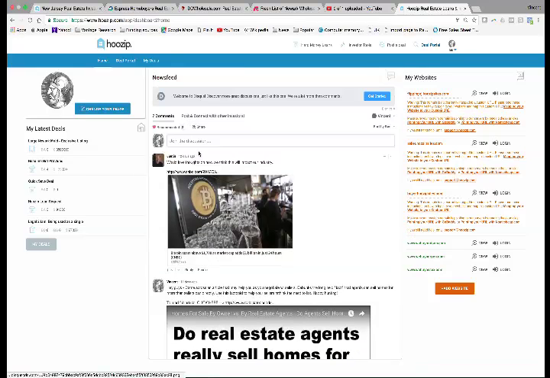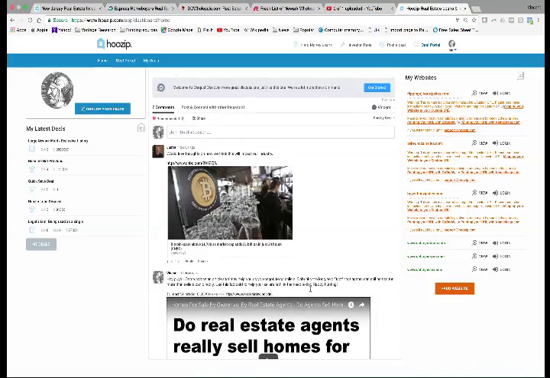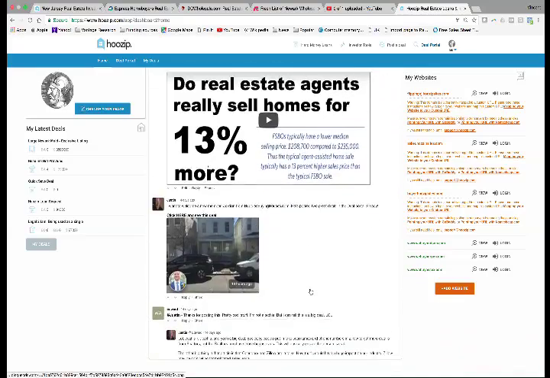They can still have line of sight to their deals, which would be over here, and they can quickly go into them. They can change some of their profile stuff. If they have websites with us, they can manage them over here. They can always add a fresh website. But here in the center is the news feed.